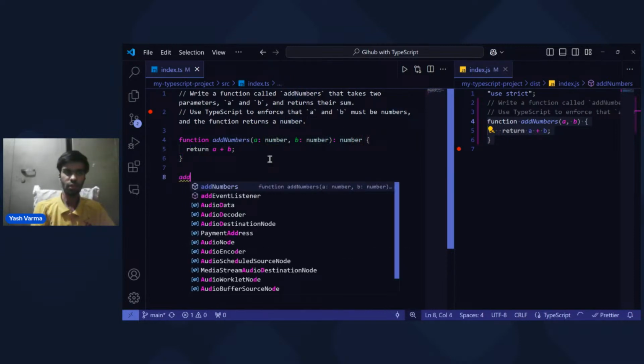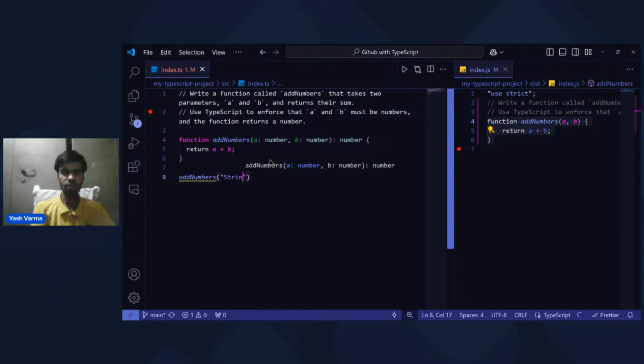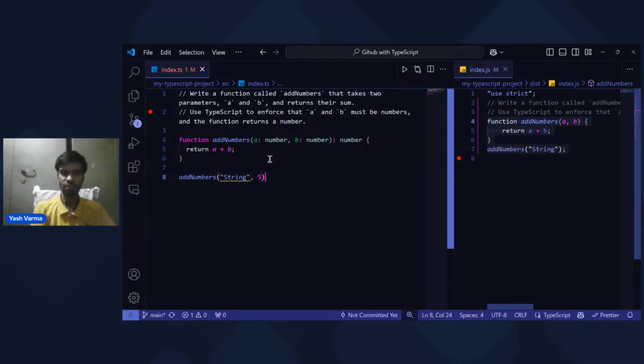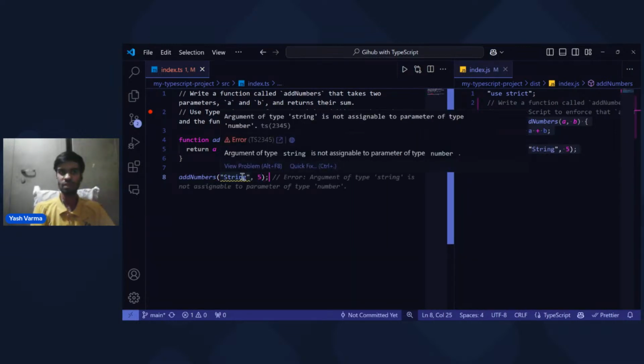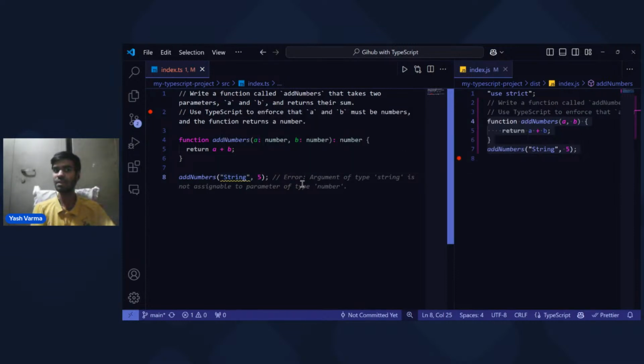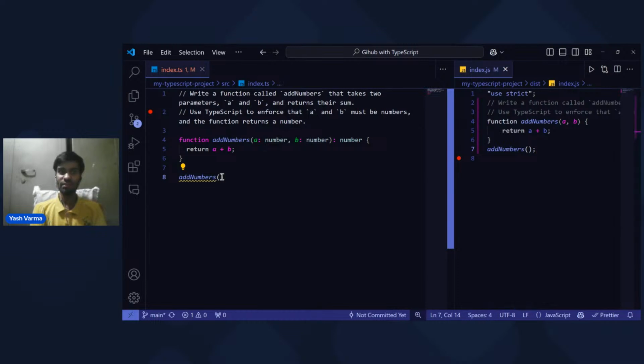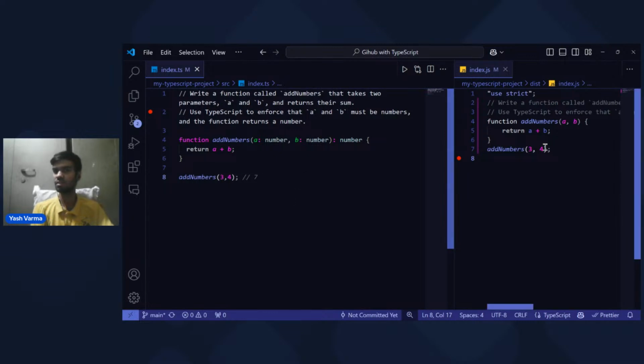How can you get to know it? Suppose I wanna give this 5. It will show me error. What error? Argument type string is not assignable to the parameter of type number. So that's the first difference between JavaScript and TypeScript. You have to define the type of whatever variable you are using. So I have to define this in a specific manner, 3 and 4, and there is no error, right? It is also same. And now I can compile it.